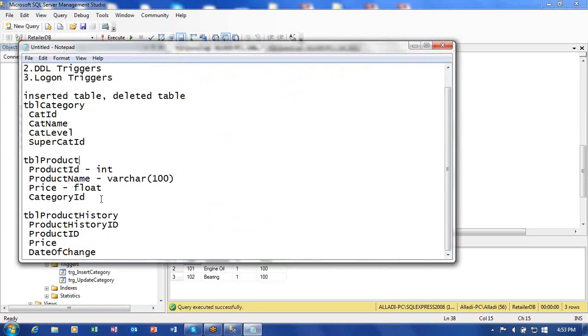In the next session, I'll show you how to write triggers with the product table and product history, say, after triggers only, insertion and updation. One more we will see in the next session.